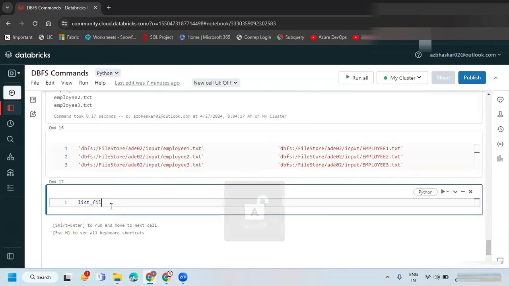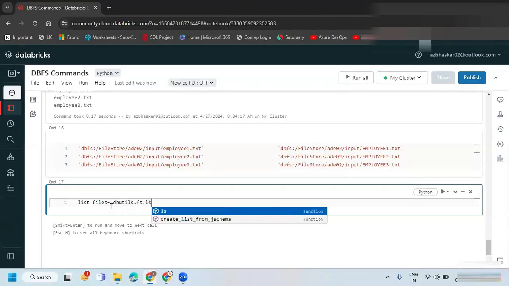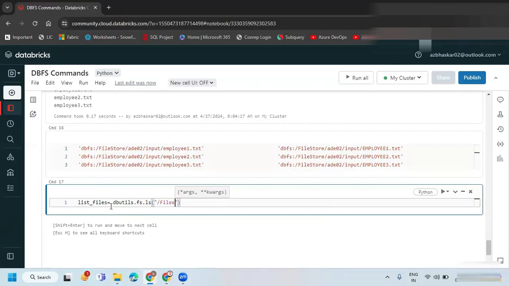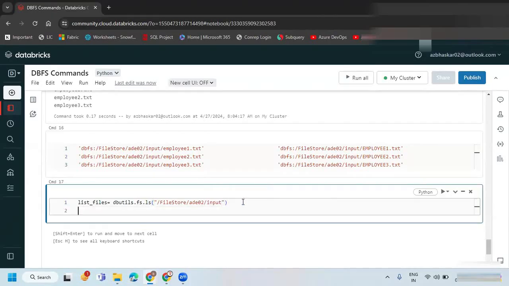list_files = dbutils.fs.ls of FileStore, ADA02, input. Target path, I'm just giving equals to. So the target path we fixed. This is FileStore, inside FileStore AD02 input. Okay, same.